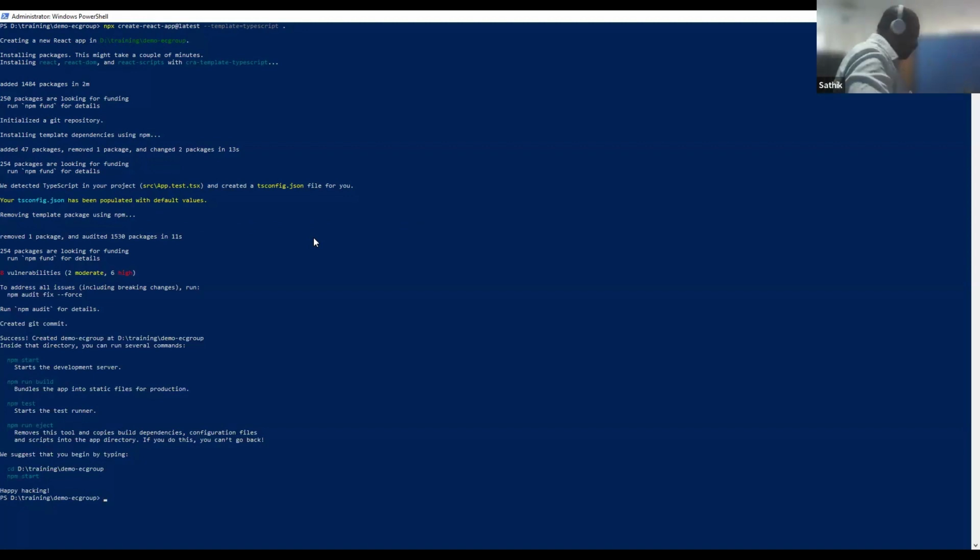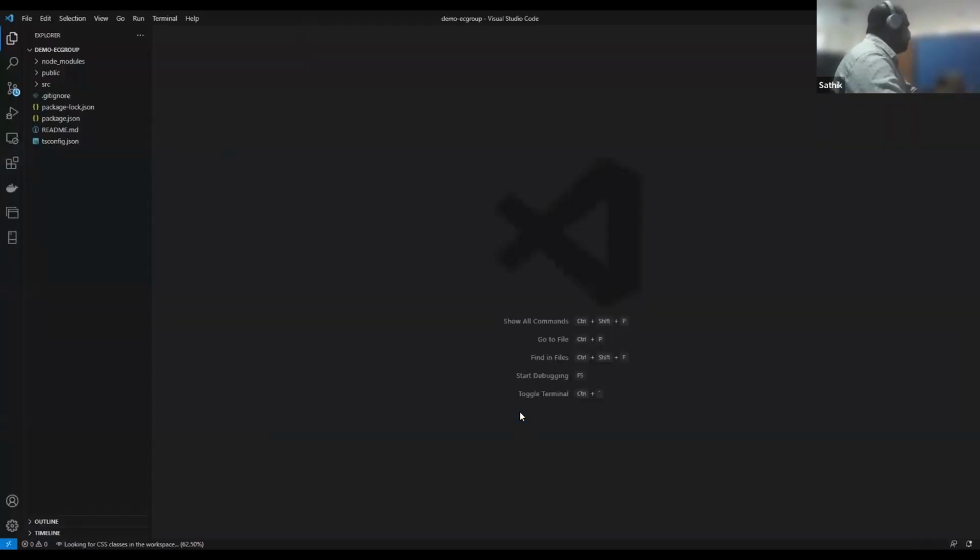Okay, we successfully installed. I already installed npm and Node, so there are no prerequisites, and I also have VS Code. So how do we open or launch that application? First we will open it. I am going to open this application in VS Code. For that, code dot. Okay, it is being launched.